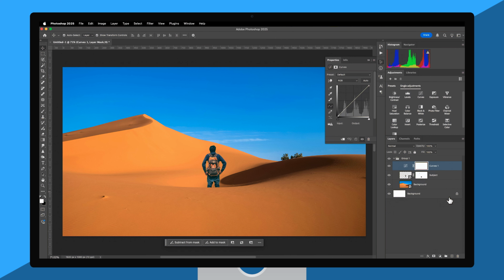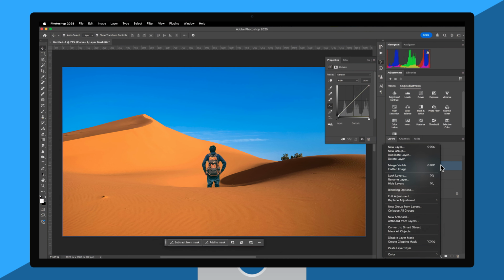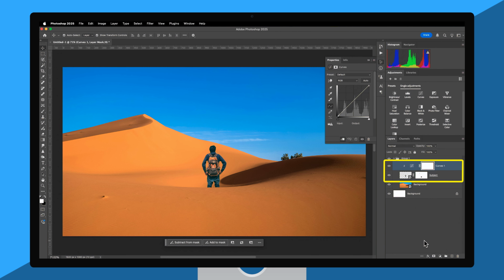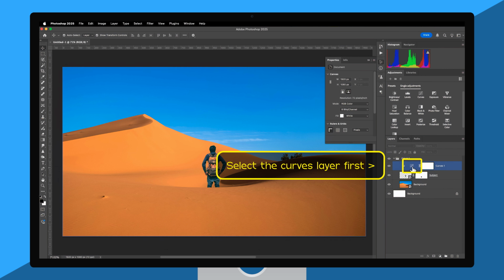Now, we want to make sure this adjustment layer only affects the subject layer. Step 2. Clip the curves layer to the subject. Right-click the curves layer and choose Create Clipping Mask. This action means that this adjustment layer is now bound directly to the subject layer, and not the whole document. Step 3. Match the subject to the background using color sampling. Here's where the magic happens.